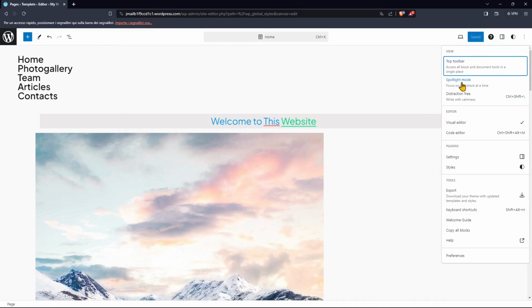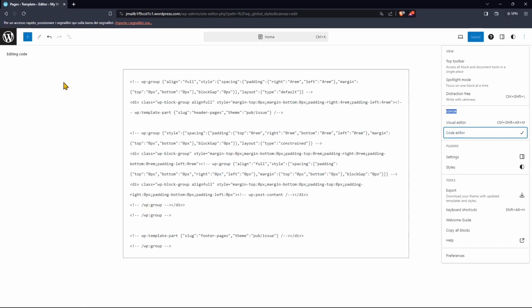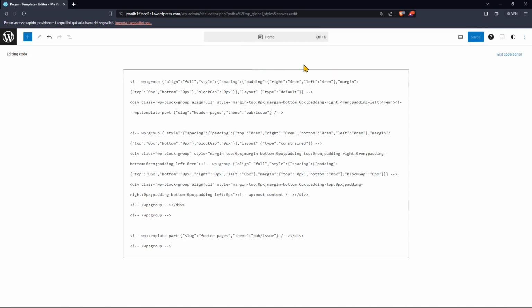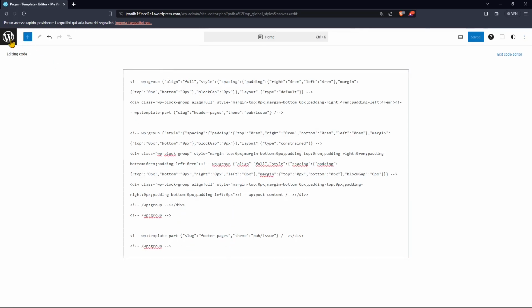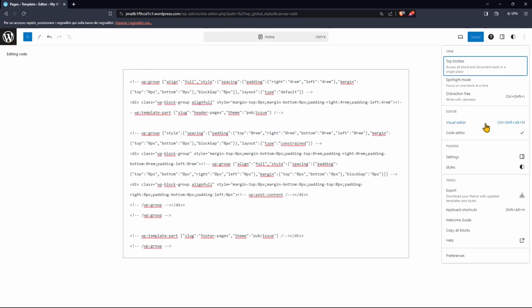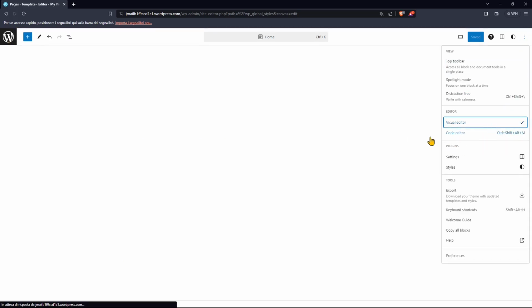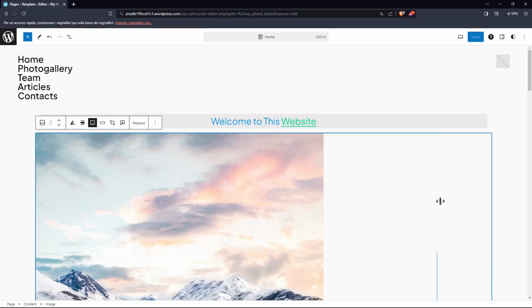So I'm going to uncheck this, and let's go forward here to the editor. Now we have the visual editor, which is actually the front end, the final result of your editing. If you go in the code editor, now you can see that we can have a little look at the code. So you can switch from the visual editor to the code editor.